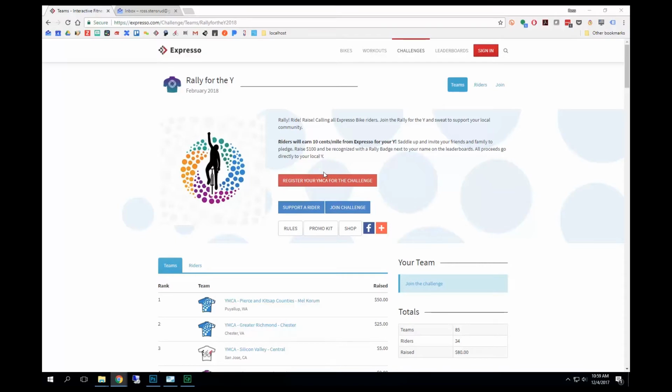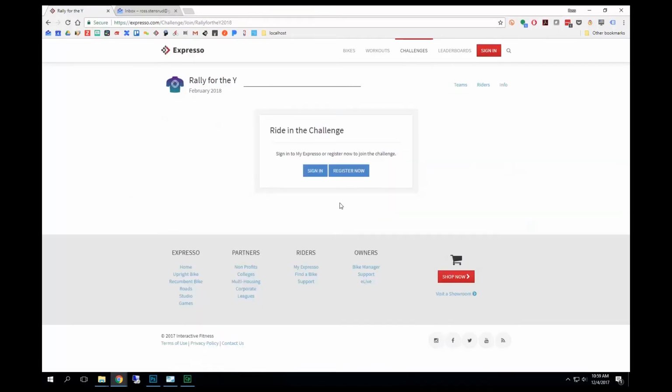When things really get going, it will be a good idea to have a computer near the bike where you can sign people up. Otherwise, you can do this from a tablet or even a phone. But go ahead and have your member go to the challenge page and then select join. Here, you'll have two options. One, if the member already has an Expresso ID, they can just sign in. Otherwise, you can register new members right now with the register button.